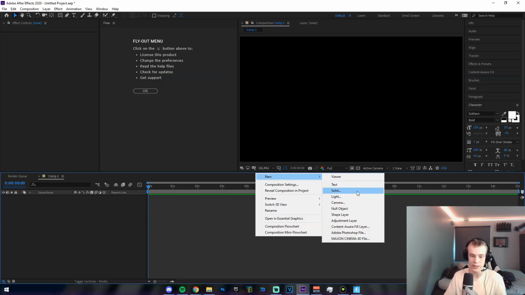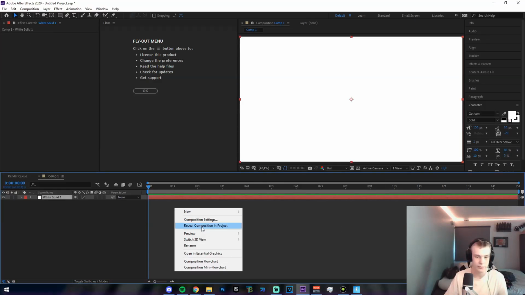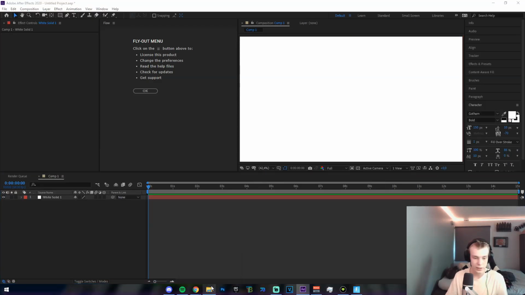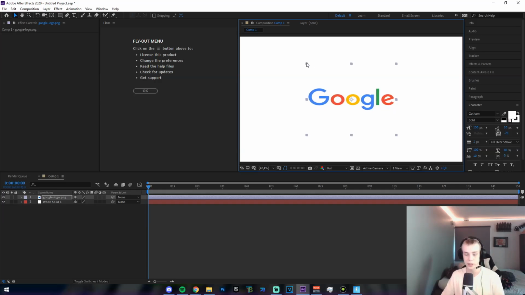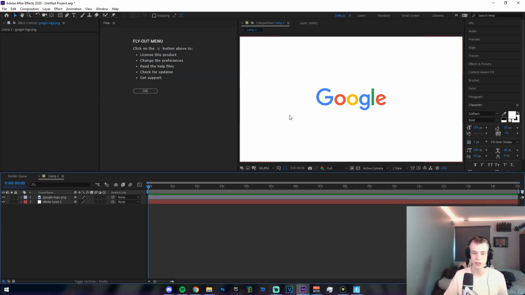So I'm just going to go ahead and make a solid here. I'm just going to make the background white. And I'm going to go ahead and drag in like a logo or something. I'm going to drag in this Google logo just as an example. And that is going to go in. And we now have a very clean looking Google logo. So I'm going to show you guys how to actually make this look smooth.